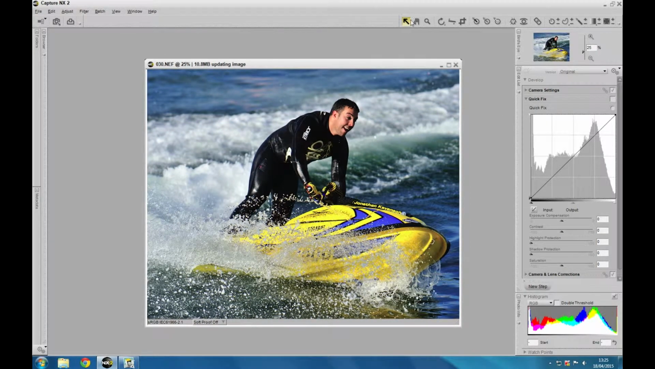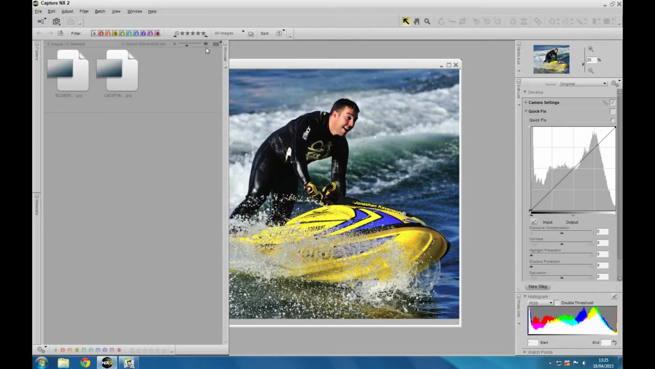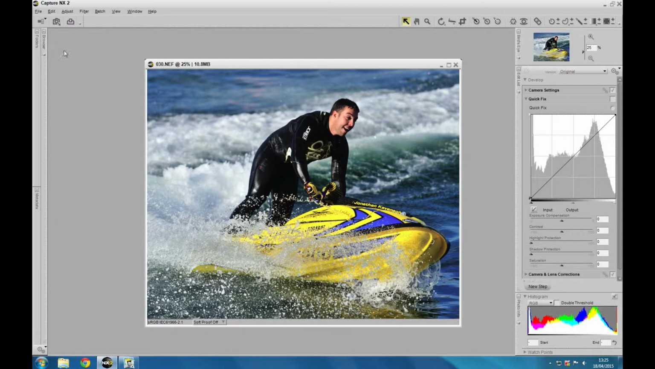Now, Capture NX2 is a great bit of software. It's developed by Nik Software for Nikon. And it's the same people who make, I think, Silver Efex and Color Efex Pro 4. So basically, it's a nice bit of kit. Here on the left side, you've got your browser and your files, which I don't normally use. I just like to import them straight in.